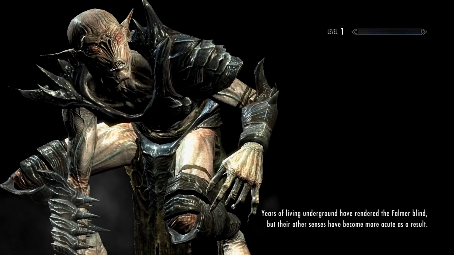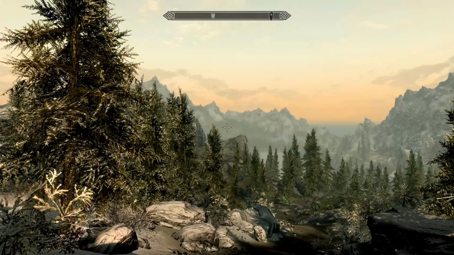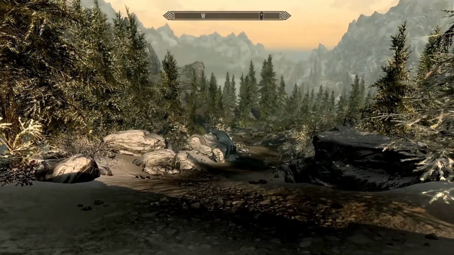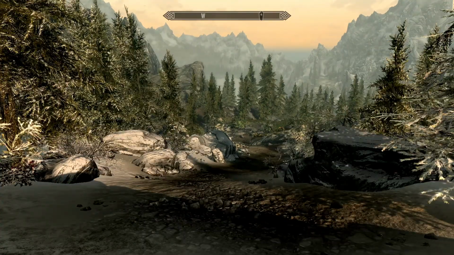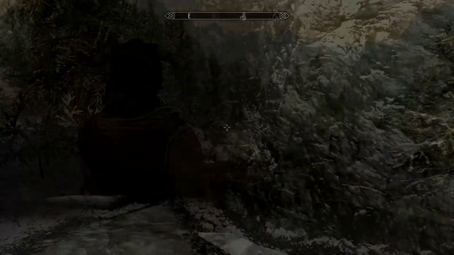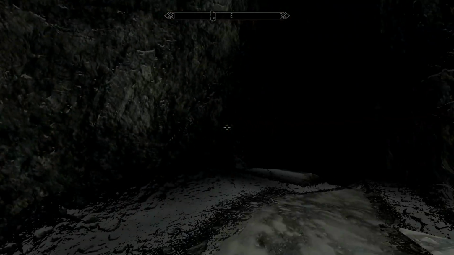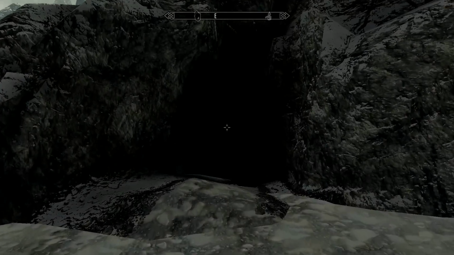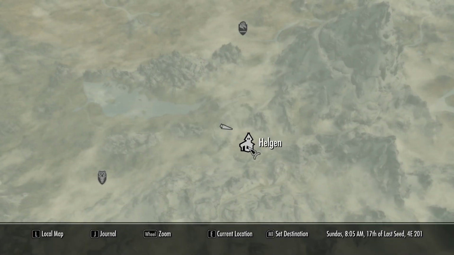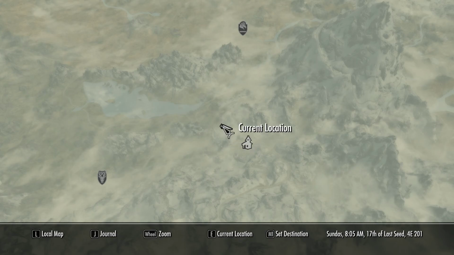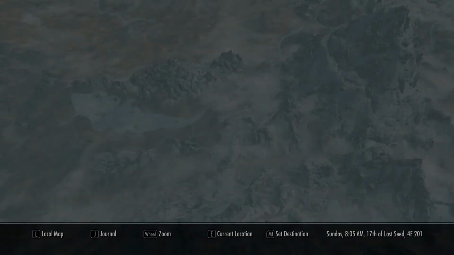Alright guys, we're loading up into the game, and here we are in the game. That was pretty quick. So you bypass the whole menu with that start and cell code. As you can see, if you remember, we exited this cave from Helgen. If we go to the map, you'll see that this is Helgen, and we're at that one cave that we exited.